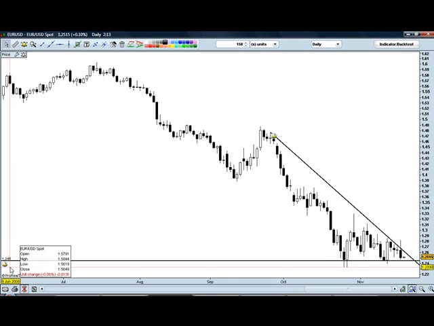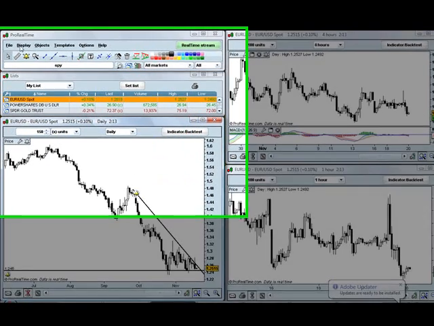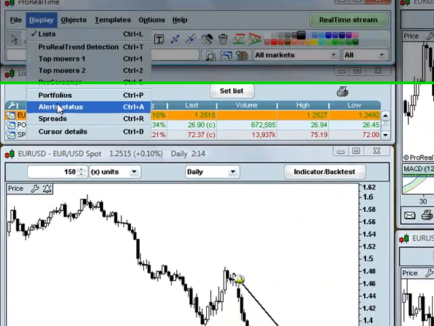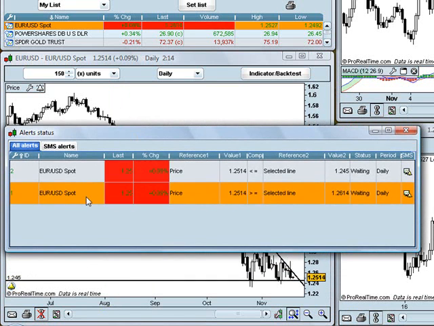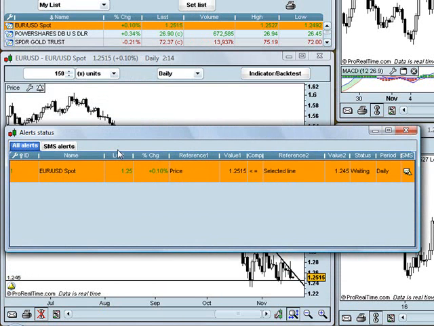Okay. A lot of times if you have a bunch of different alerts on the chart, you may want to see them in one window. To do that, simply go to display in the Prorealtime window and alerts status, or you can just hit Control A if you'd rather, and you can see the 2 alerts that I've put in there. I can simply left click on them and it brings up the modification window. I can delete it if I want, or do whatever I need to from there.